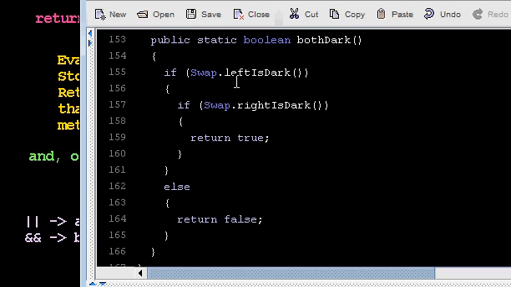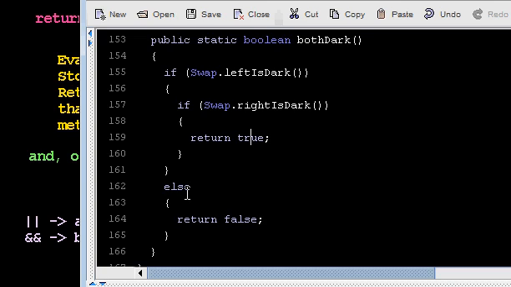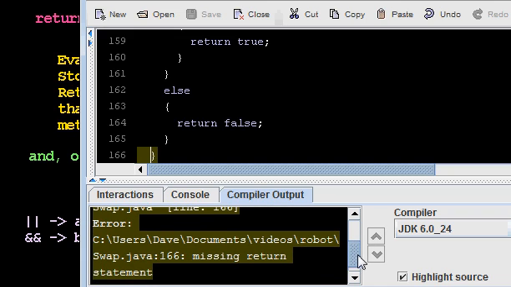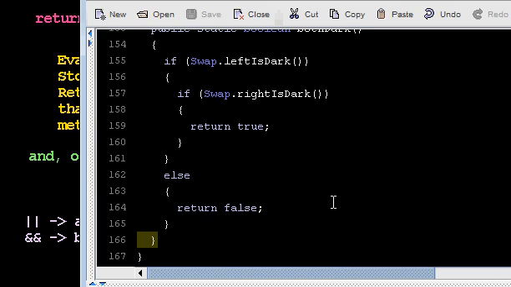And it says, if the left is dark, and I've already written this method in a previous lesson, then if the right is dark, return true. And if that's not the case, return false. At first, this might sound like reasonable code, but when I hit compile, I get this error message, which I'm going to start seeing a lot. It says, missing return statement, and it lights up this closing brace here.